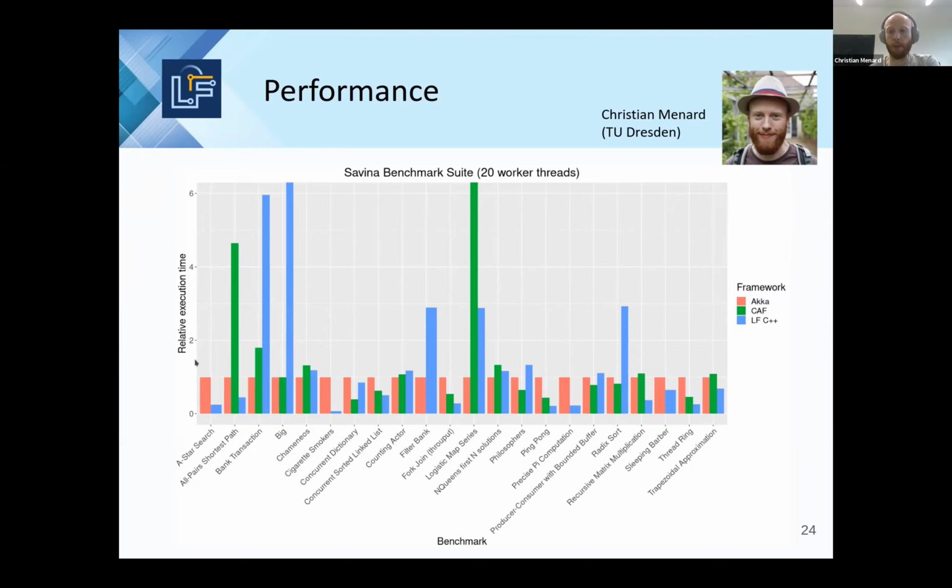Particularly interesting for us was Akka, which is Scala-based and very popular in the JVM world, and the C++ Actor Framework, which is very popular in the C++ world, and also quite competitive in performance. And so, as I said, we found this Savina benchmark suite, and we tried to port it to Lingua Franca. I said we tried because porting these actor benchmarks or actor programs isn't always straightforward, because the semantics of Lingua Franca and reactors are very, very different from the ones of actors.